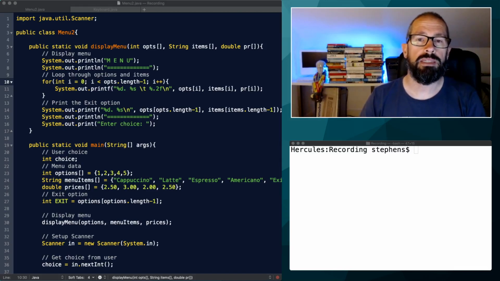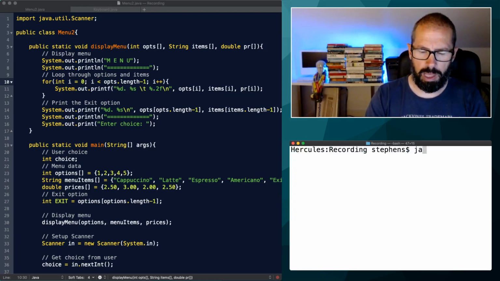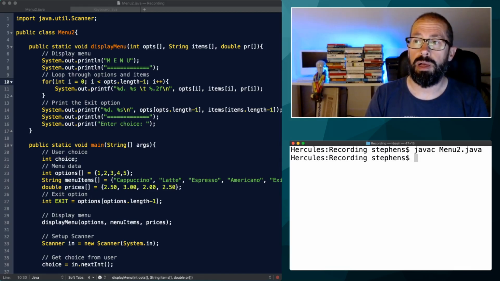Okay, so the last time we developed the menu system we had a class called menu2, and before we start changing the code, what I'd like to do is just run that so we can see what the program did and where we left off. So I'll compile this first. javac menu2 was the name of the program that we developed in the previous installment of this series. So I'll compile that and run it.